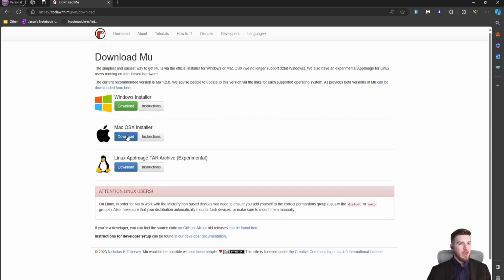you'll be presented with three options. Click on the download button for the operating system that you're currently running. I'm running Windows, so I'm going to click on download underneath Windows installer. You'll notice there's also instructions next to each download. Feel free to download those instructions and follow along if needed.